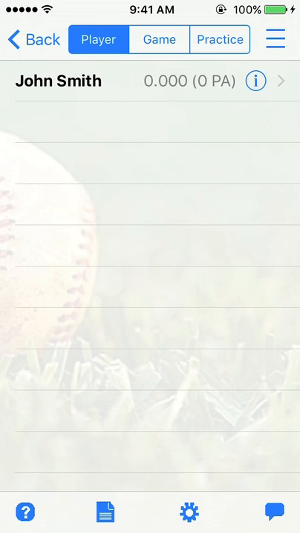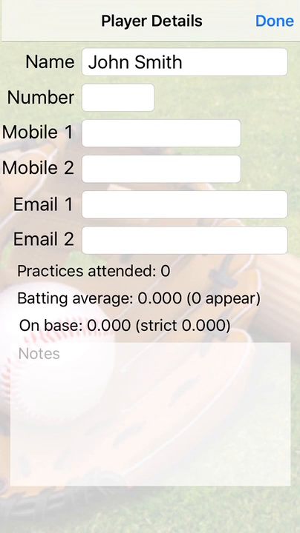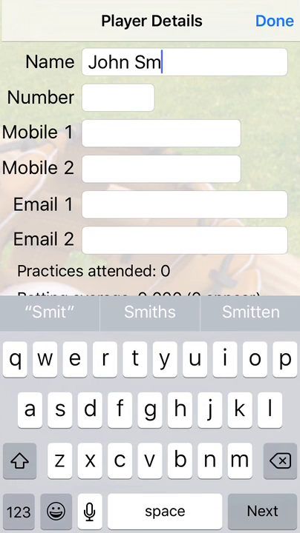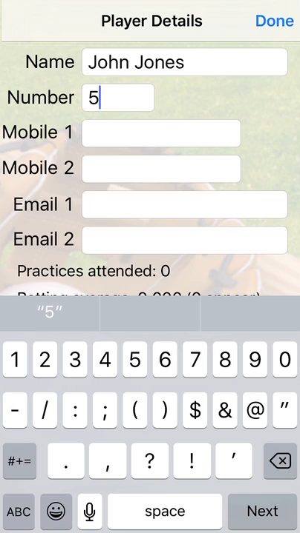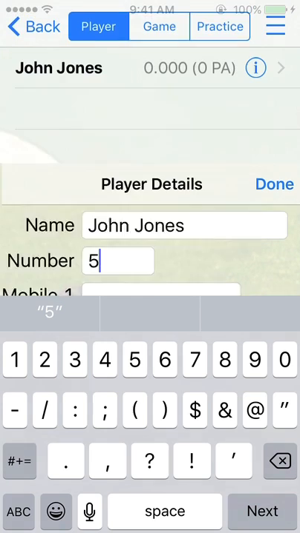So the first thing you'll see is we have one player in there that got inserted automatically, John Smith. And let's just tap on John Smith, hit the little I button, and there you can set different attributes. Maybe John is number 5. There you can see where phone numbers, email addresses, and other things like that can be added.